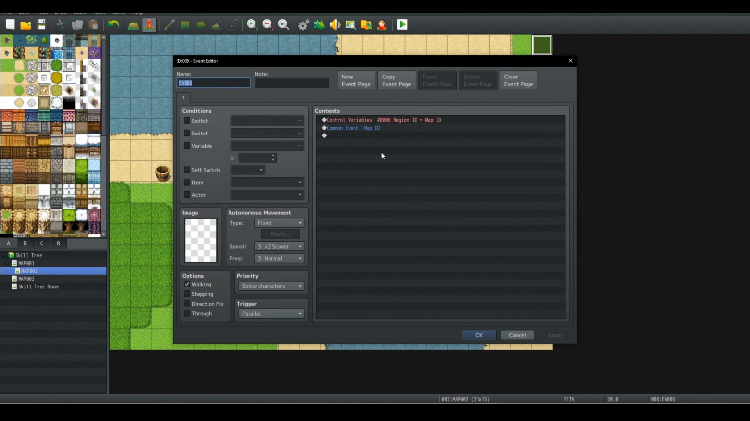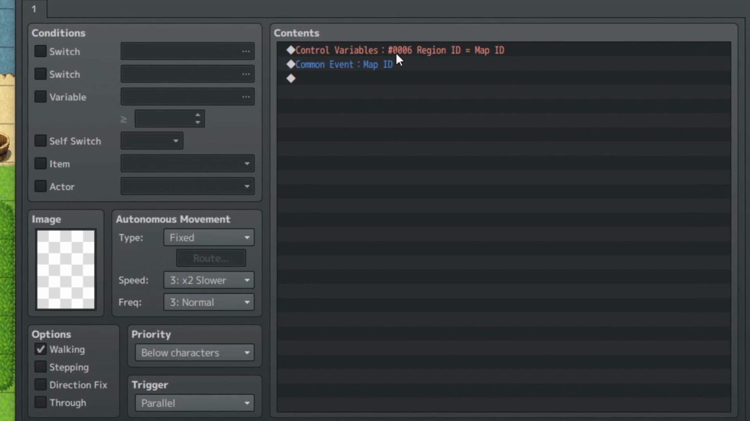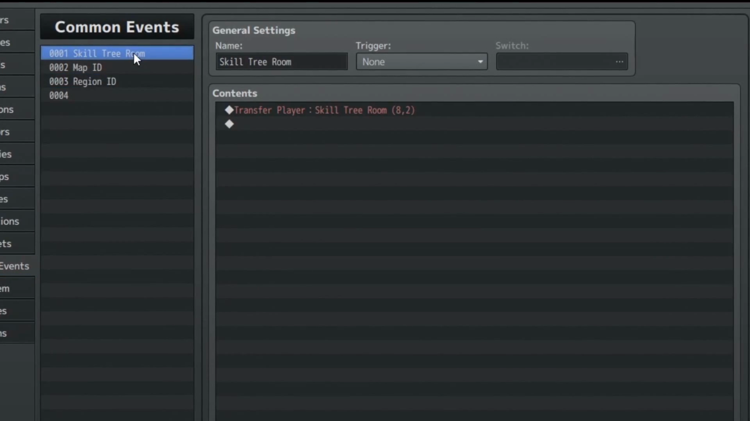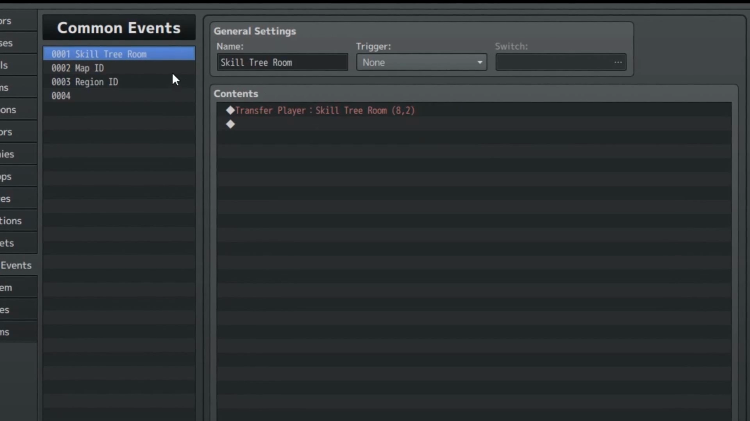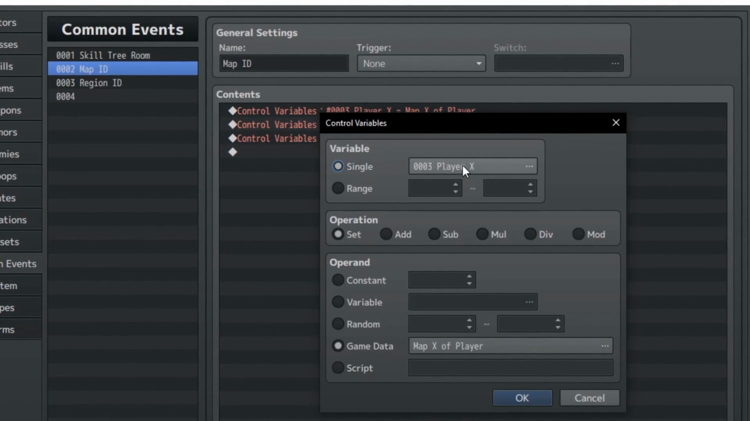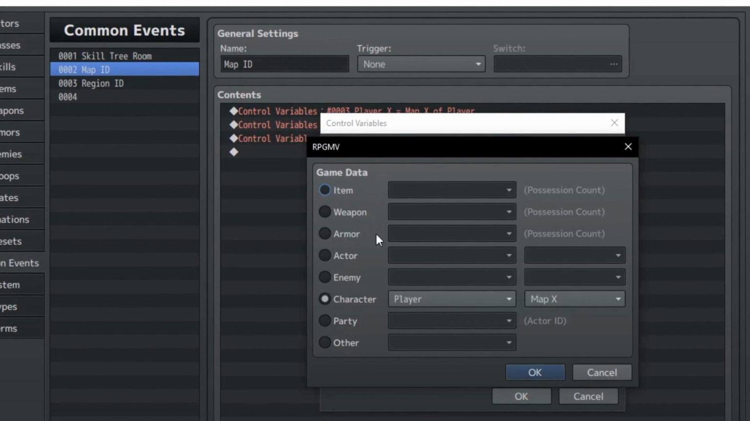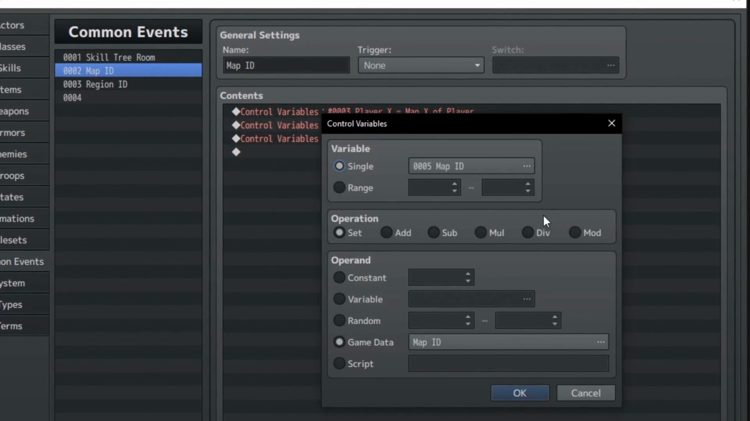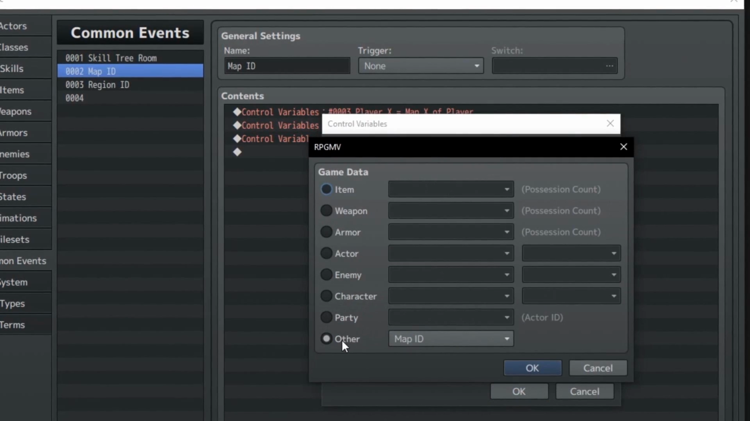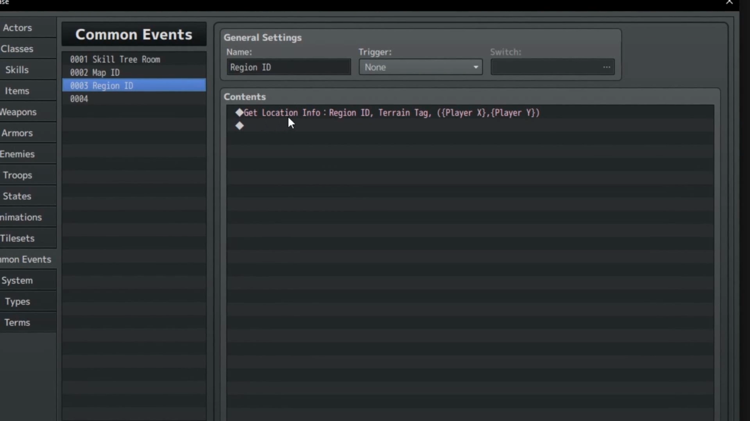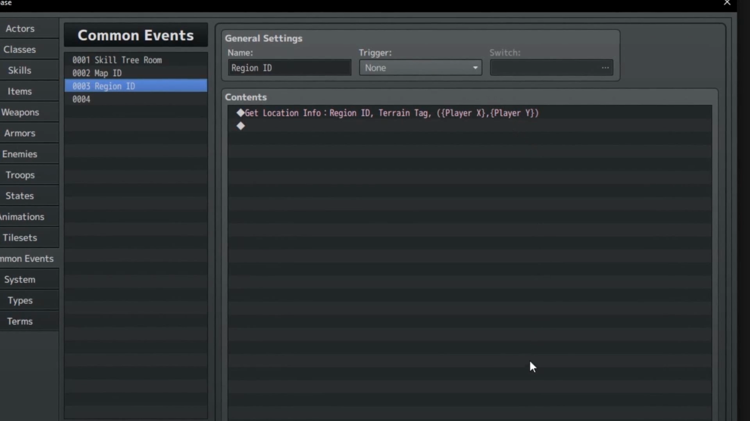So we're going to run through this again, just to make sure you've got it. Region ID equaling map ID through a variable. Okay. Common event, it's running map ID, and it's set to parallel. In our common events, I've made three. One just for a transfer whenever we access the book. Another called map ID, which is controlling three variables. The first one is we're naming player X, and it's going to game data, map of character player map equals map X. Same for Y, just change out the X for the Y. Third one, we're calling map ID, game data, other map ID. And the other common event is region ID, which is getting location info through region ID, terrain tag, and the player X and Y.